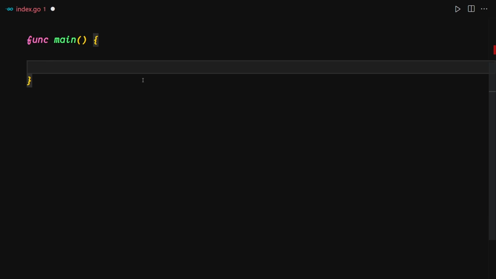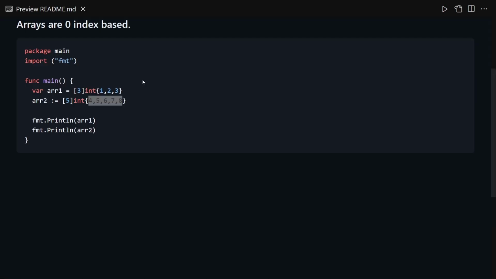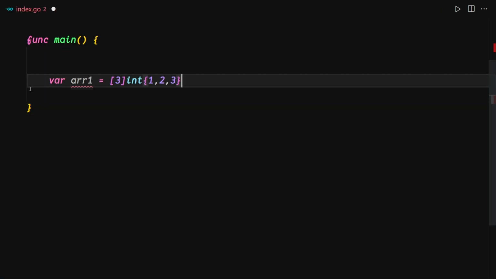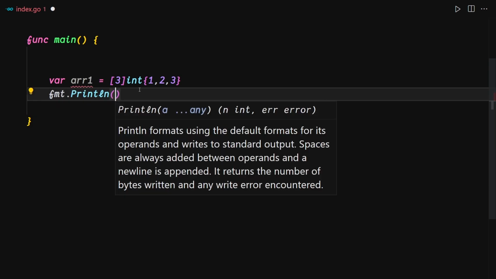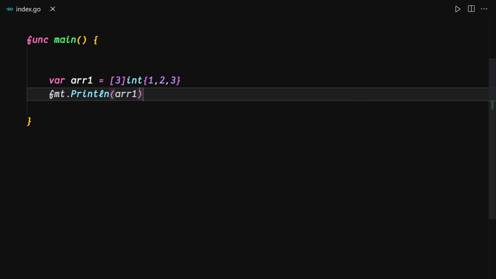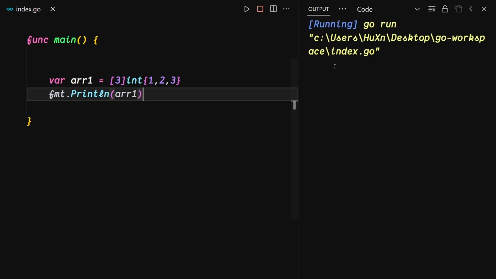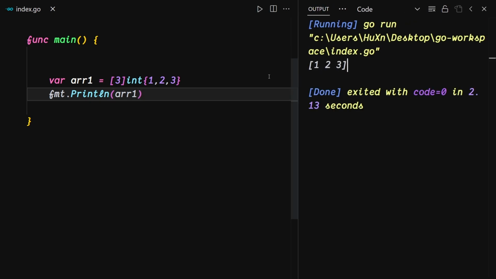So now let me remove all of that code, and write the shorter way of creating that array. I'm not going to waste your time, I'm just going to copy this r1, paste it right here, and use fmt.Println of r1. Now let me save that and run that. It's going to give us 1 2 3 inside this array.